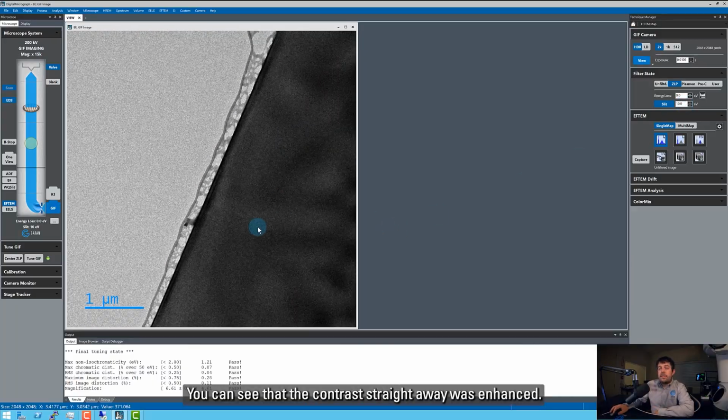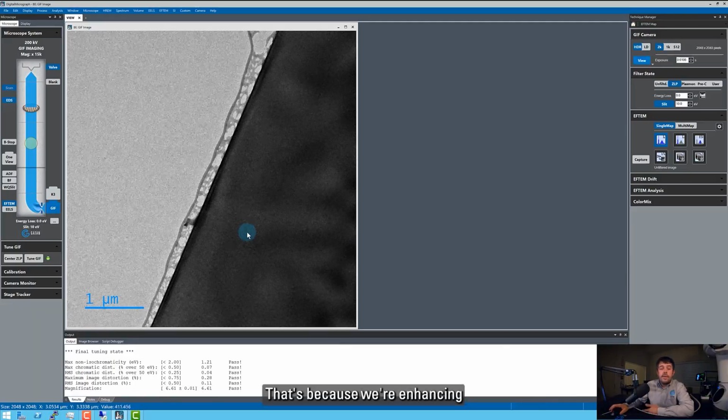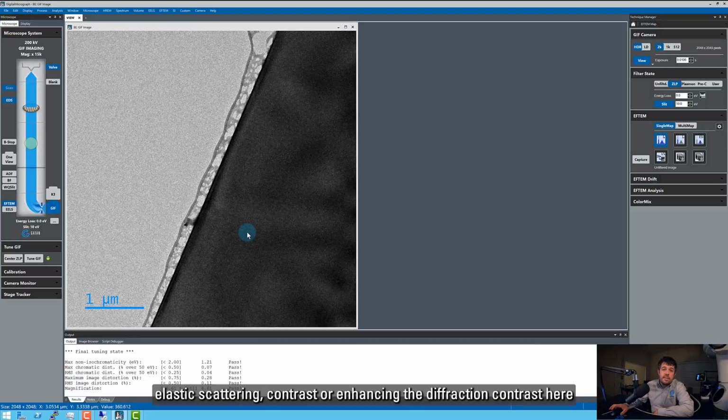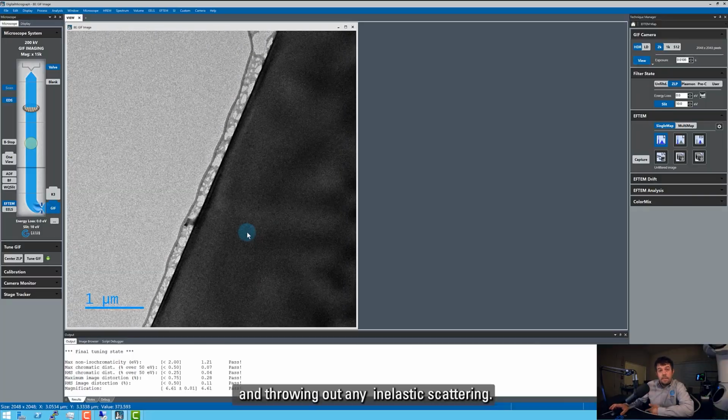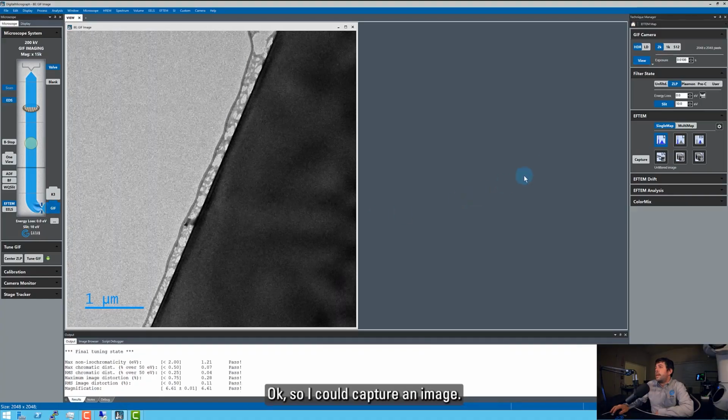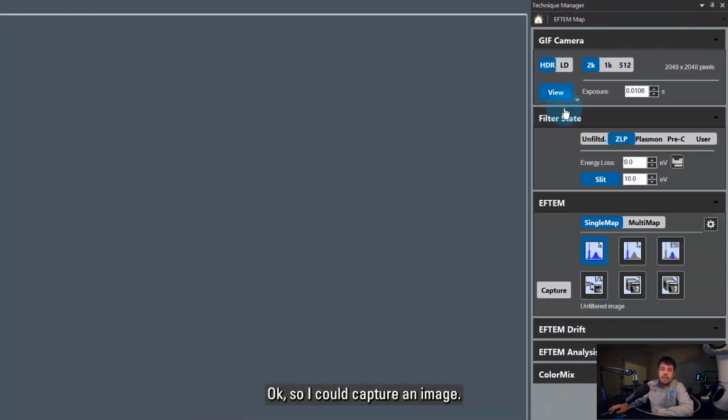You can see that the contrast straight away was enhanced. That's because we're enhancing elastic scattering contrast. So we're enhancing the diffraction contrast here and throwing out any inelastic scattering. Okay, so I could capture an image.